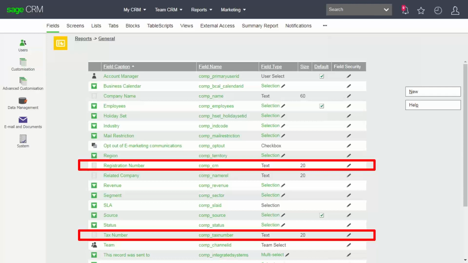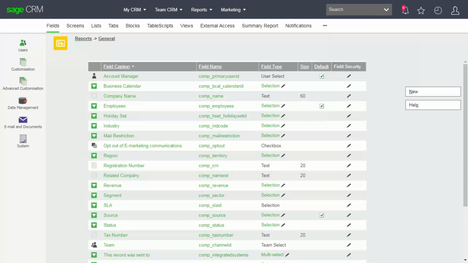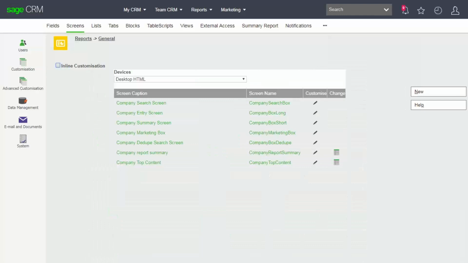Great, makes sense, good. Now, I need to put them somewhere because just creating them doesn't mean they're available. So let me put them somewhere right now. I'm going to use the fields in what's called the company box long. That's just the internal name of a particular screen. It's the main screen of the company summary page.